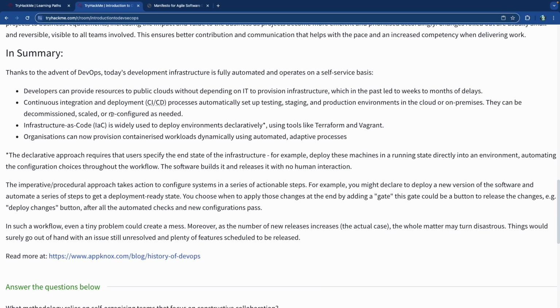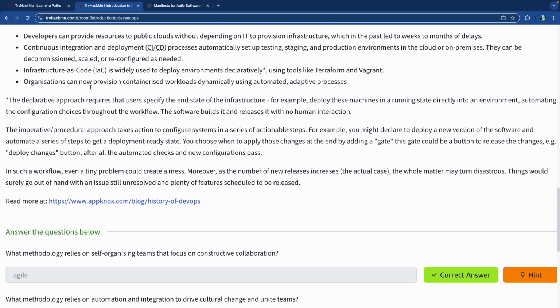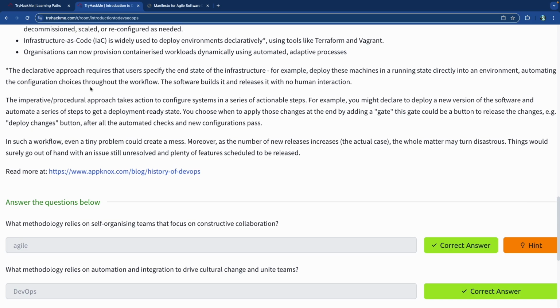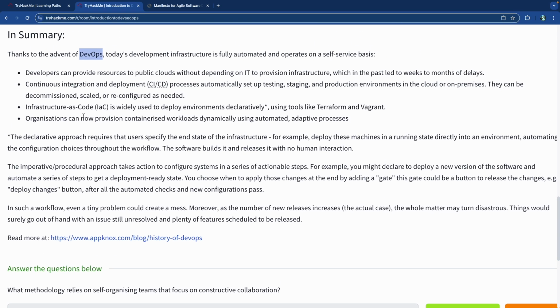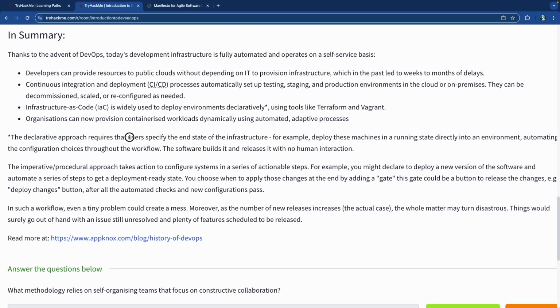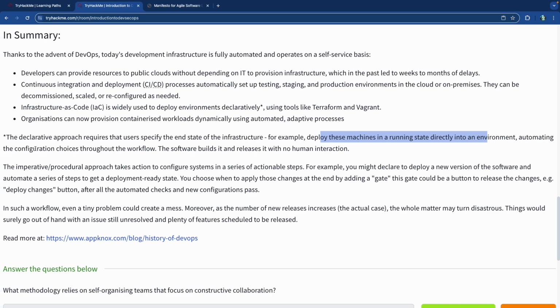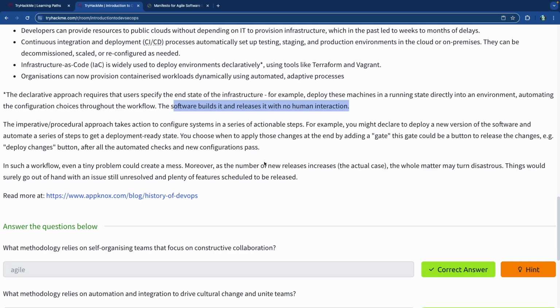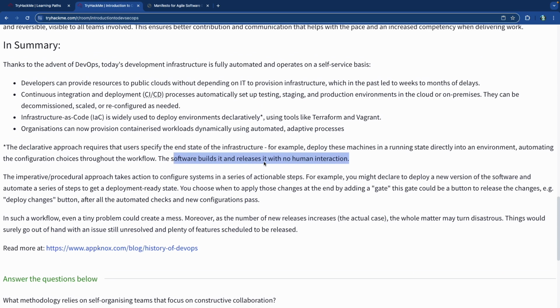I am not going to read this because we just went through all this, but it's important to understand the history of DevOps. So that's how we got to where we are. It is the declarative approach and requires users to specify the end state of the infrastructure, deploy these machines in a running state directly into an environment, automating the configuration choices throughout the workflow. The software builds it and releases it with no human interaction. That's basically where we have ended up now. You come with the goal in mind, and the software takes care of it for you.